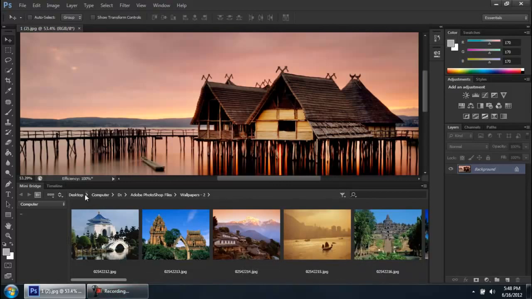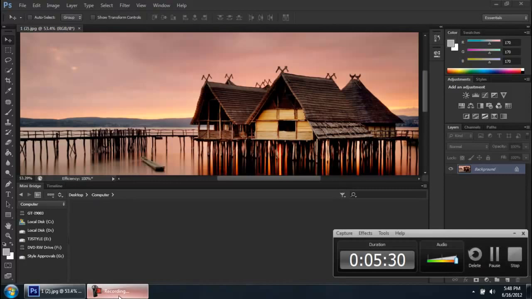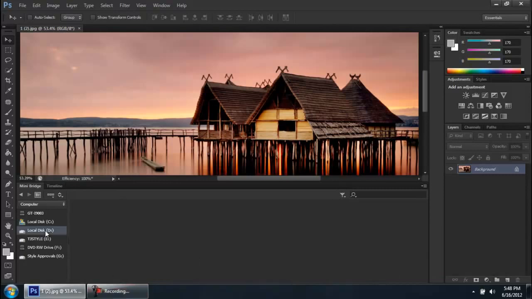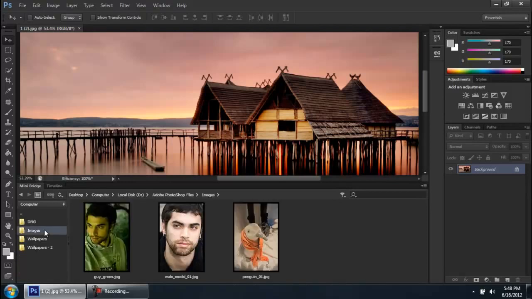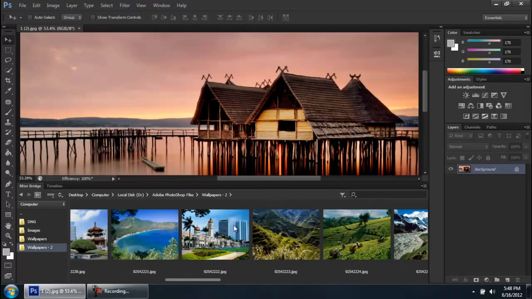So I'm going to use my path options which are available to me. I'm going to click on My Computer. Just to show it to you for explaining purposes, D drive: no items to display because there are no images over here. I'm going to open D drive on my left hand side navigator. Then I'm going to open Adobe Photoshop files and images, which will have these 3 images. But right now I'm not going to work with them. I'm going to instead use my Wallpapers 2 folder, and these are the images which will be available to me.